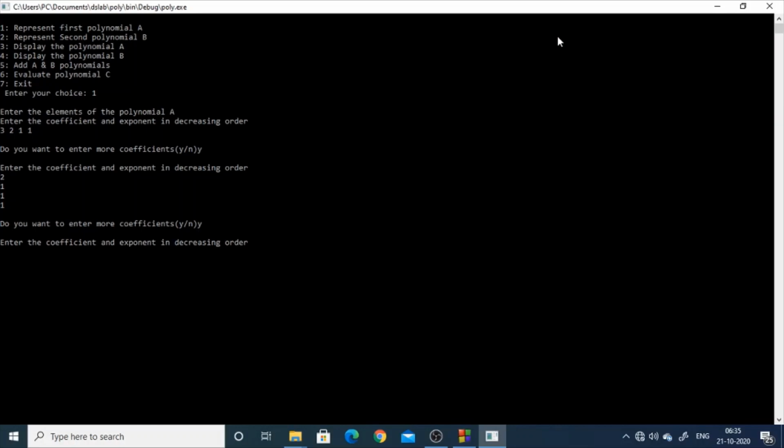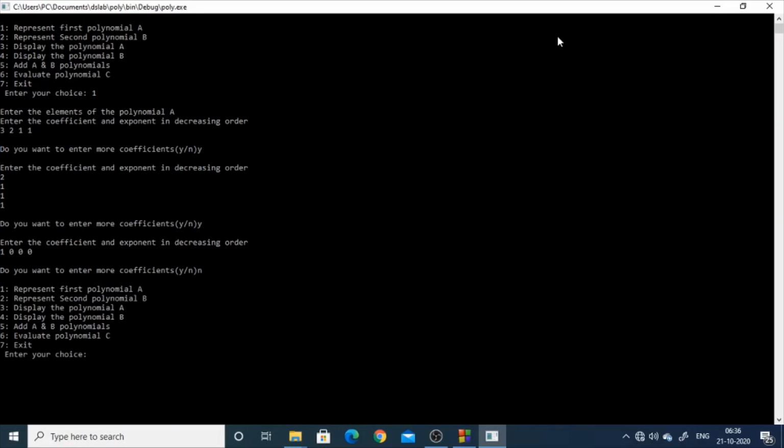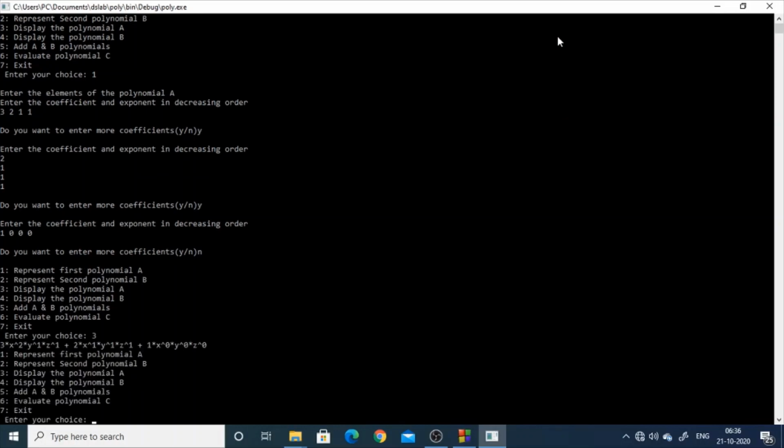Then again I'll give yes, because the last one, the plus 1, was remaining. If you remember the expression, it was 3x square yz plus 2xyz plus 1. So I'll enter the coefficient. I gave 1. Then again I'll give the other exponents as 0, 0 and 0. Okay, so we are done with reading the first polynomial. Do you want to enter more coefficients? No. Now you try to display this first polynomial. I'll give display the polynomial a, that is the third choice. You can see here we had read 3x square yz, 2xyz and 1 over here. You know why? If it is 1, you need to enter the exponents as 0, 0, 0. So this is regarding how I read the first polynomial.